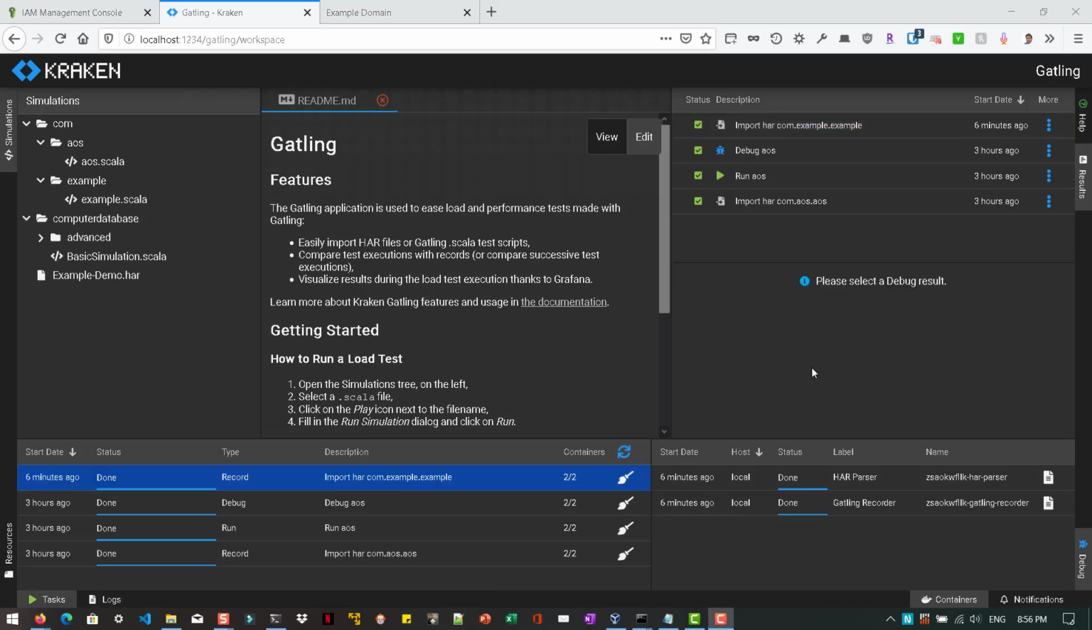The process has been completed, where you could see at the bottom left the status is done, and also at the top right you could see the status is in green color. So let us open the example.scala.